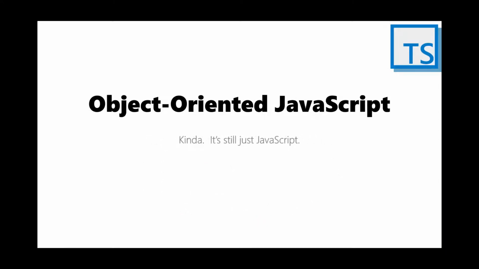I've only got a couple more slides, and I'm going to spend the rest of the time in code. TypeScript also allows you to do object-oriented JavaScript. So quick show of hands, a quick poll. Is JavaScript object-oriented? Yes? No? Kind of? I think the real answer is no, but it pretends to be.